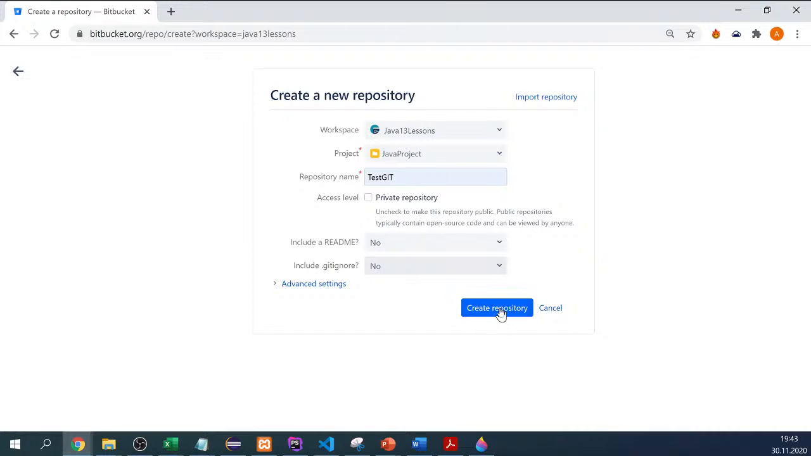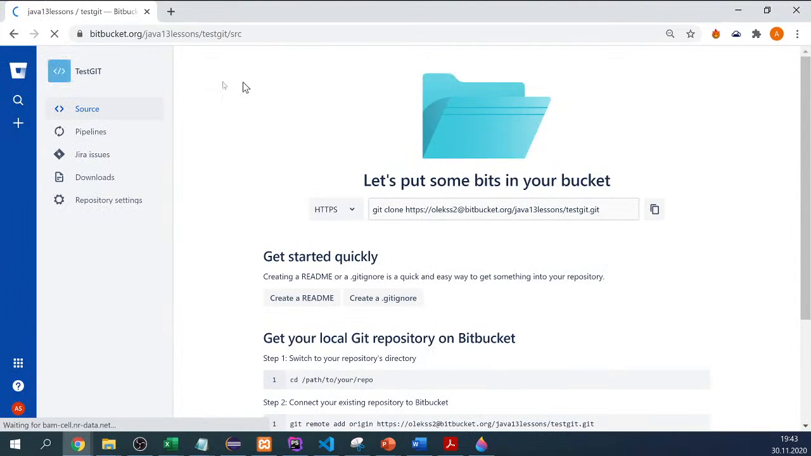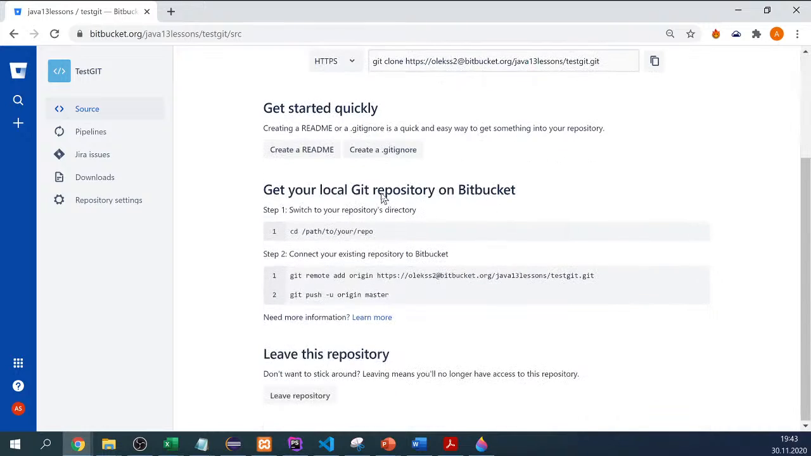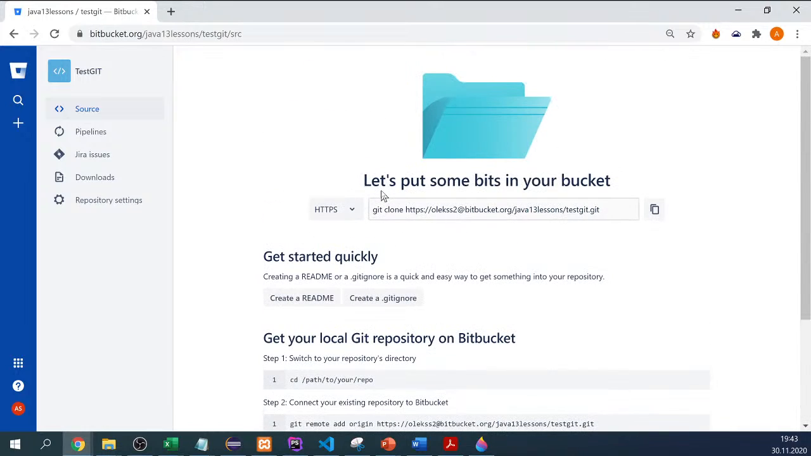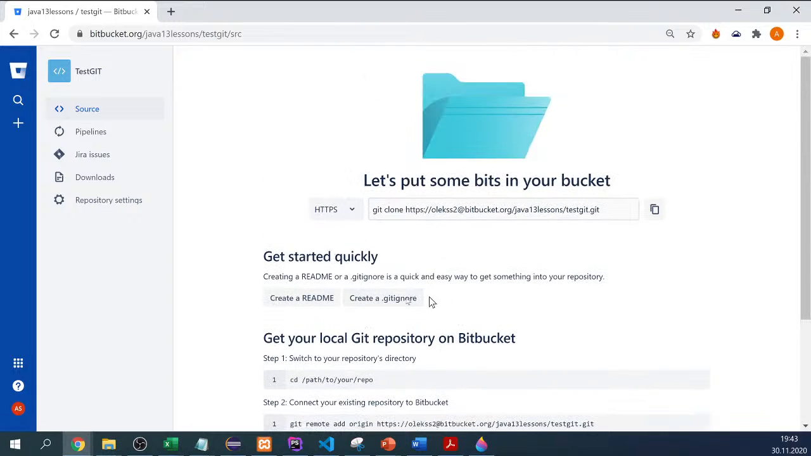So I create a repository, and this will be an empty repository. So for now I have a remote repository. This is the remote repository. At the moment there is no content here. Also you can see some suggestions here. You can create a readme file, create a gitignore.